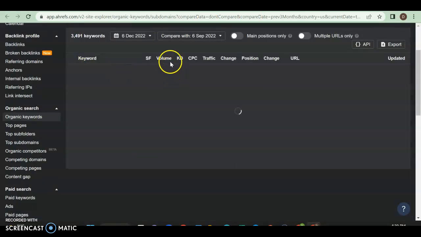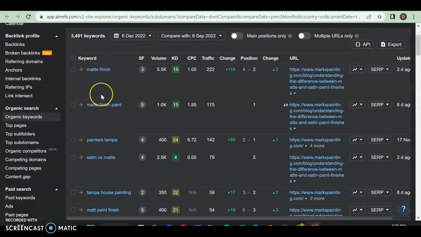So we're going to look at the keyword, the volume that's coming for each keyword, the traffic, and the position he's in. So matte finish is what we call an international keyword, because anyone in the United States can type that in, and he will be on page number 1 in the second position. But 5,500 people are searching for this, and he's getting 222 to his website because of his blog. But if all 222 of these people are in Kansas, it's not going to help him out in Tampa. But this one does, Painters Tampa.